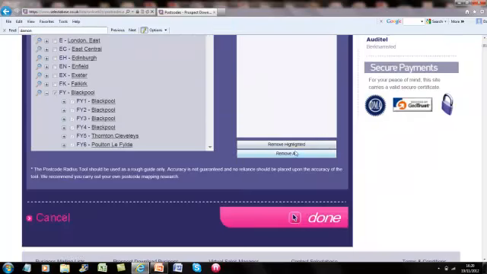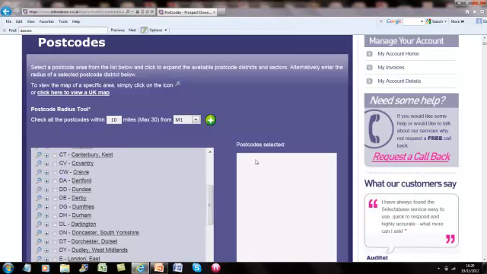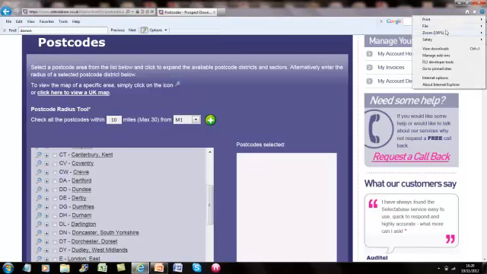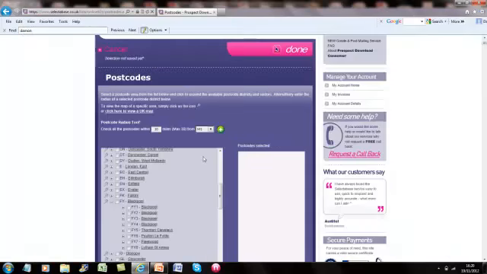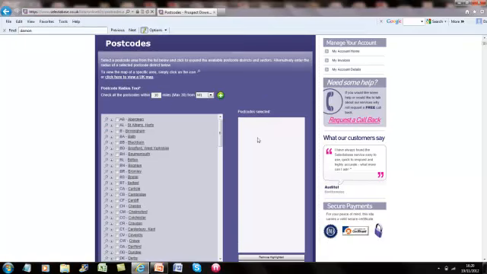And I'm actually going to remove all. Yes, I'd like to remove all. I'm going to have a little bit more fun by just selecting the whole of the northeast, because then it might be more interesting for you to see the numbers, because I'm going to show you some real searches.